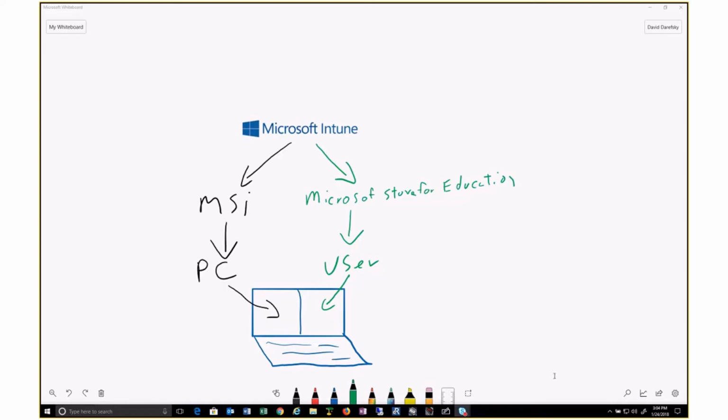We've had a few people reaching out talking about deploying software with Intune, and this is deploying software to a PC through Intune, not the iPads. We'll do that in a separate video.